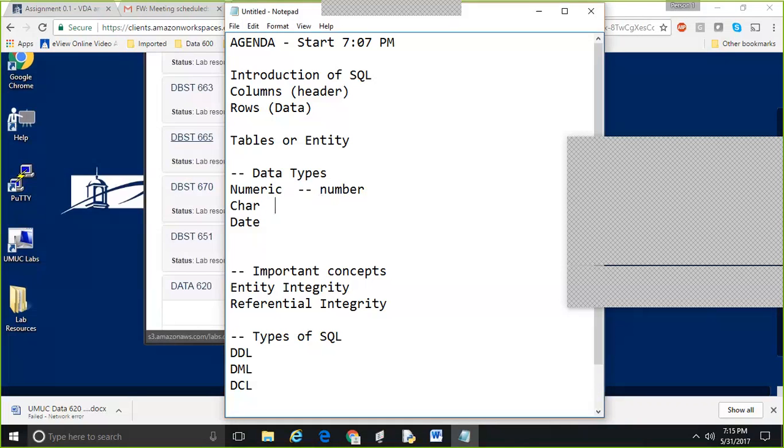So character means if you want to use alpha type values, then those are called characters. There are two types of data types called char and varchar.